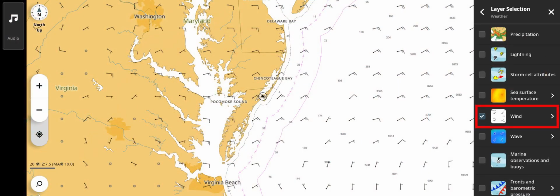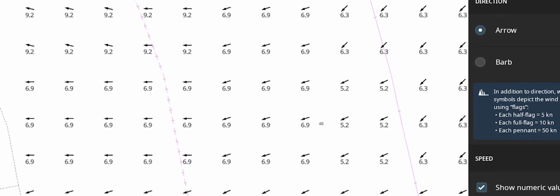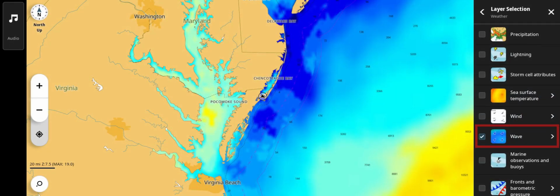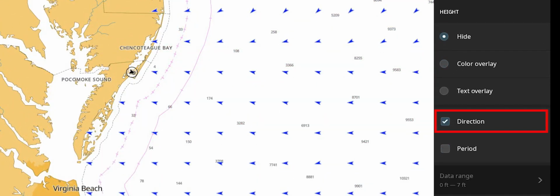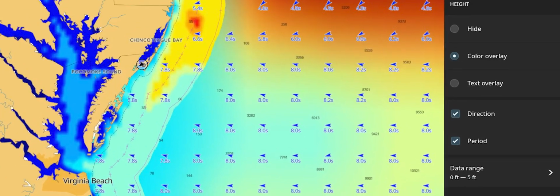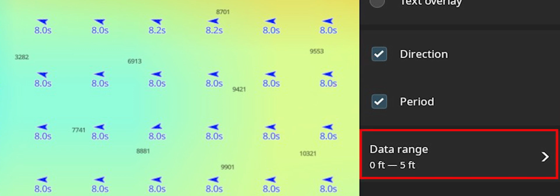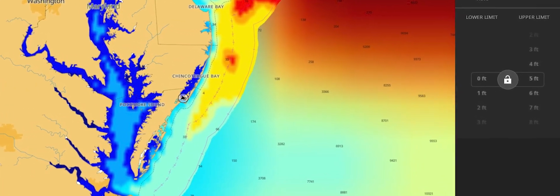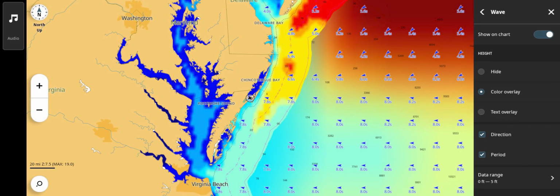Wind. This layer shows wind speed and direction in traditional wind barb or as arrows. Wave displays height, period, and direction. Height can be shown as a color or text. Direction is shown as an arrow, and period is shown in seconds. The color for wave height can also be adjusted to better show areas to avoid based on personal preference. These 3 layers count as one and can be shown in combination.